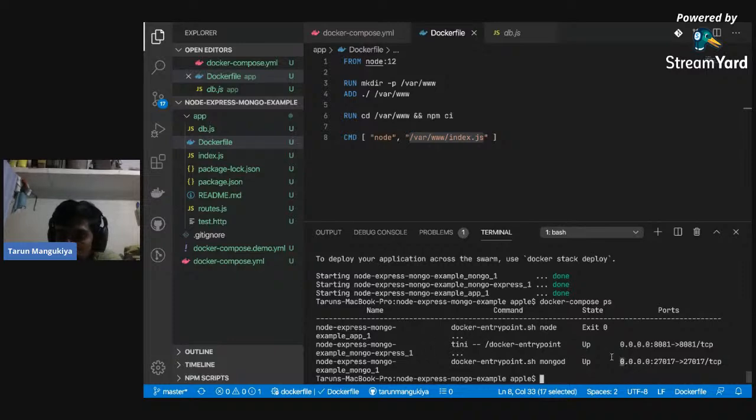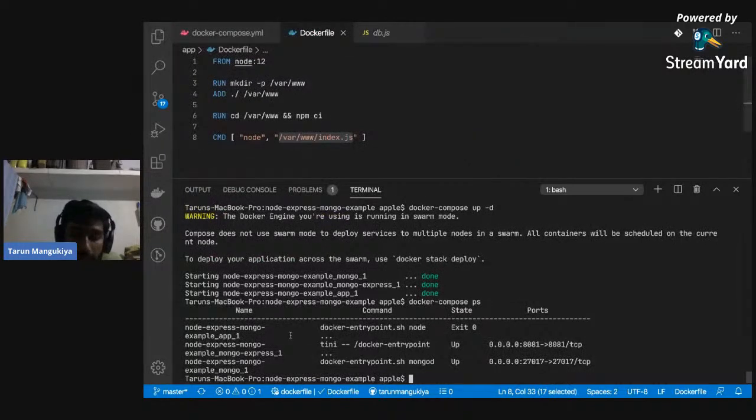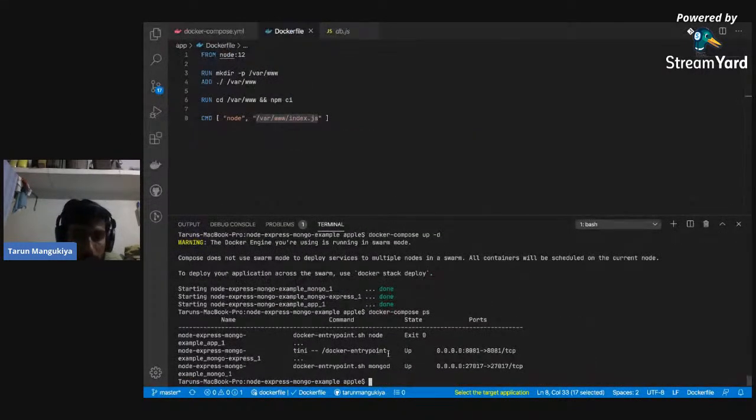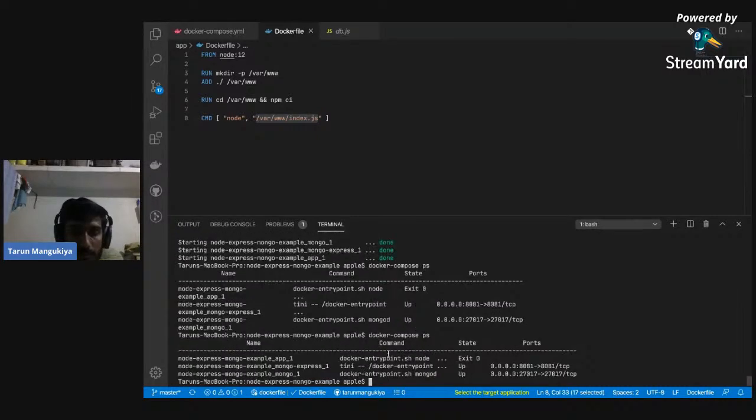The upper things are up and running, but our application container seems to have failed. I'll make this smaller and run it again to see everything in a single line. Yeah, so our app has failed. Mongo and Mongo Express, basically like phpMyAdmin for MongoDB, are up and running, but this one has exited.